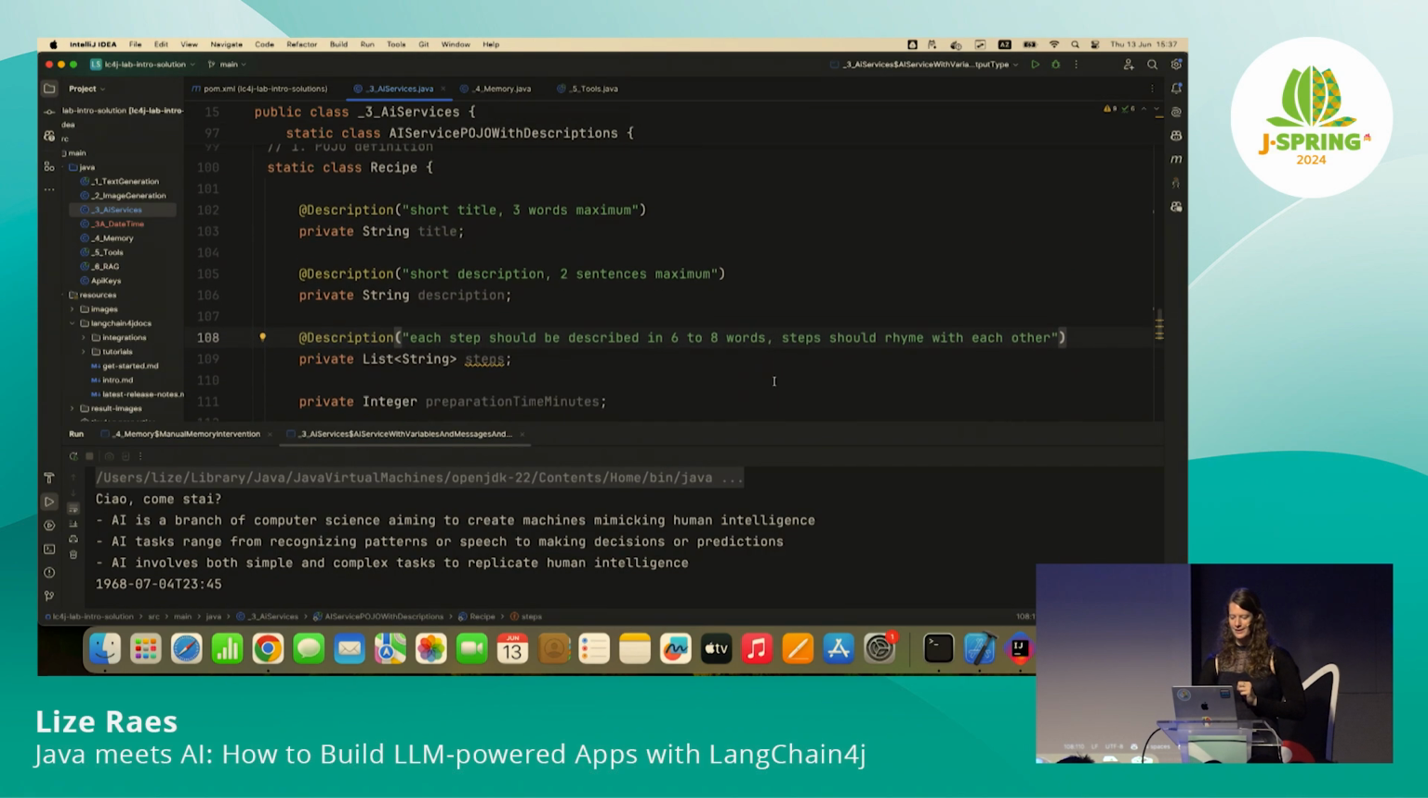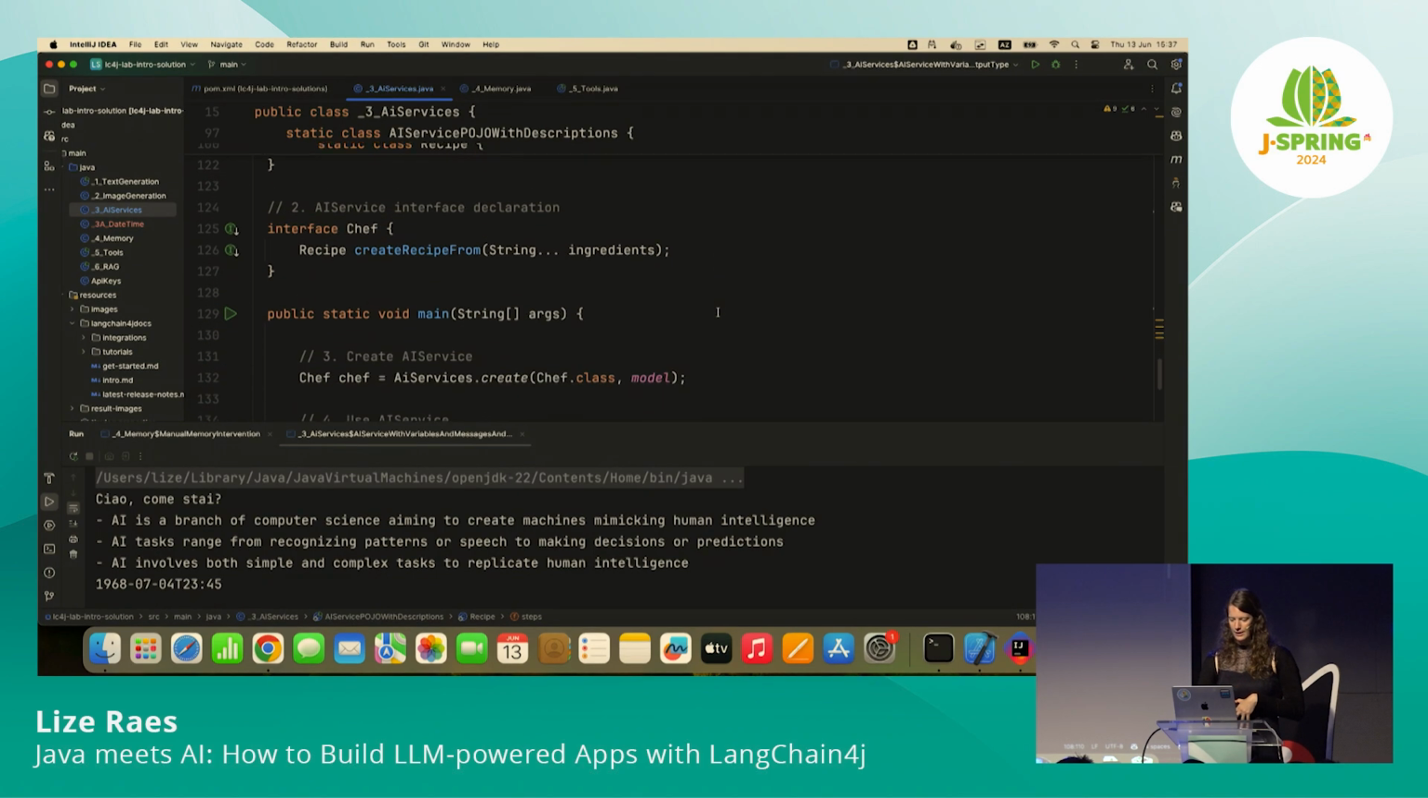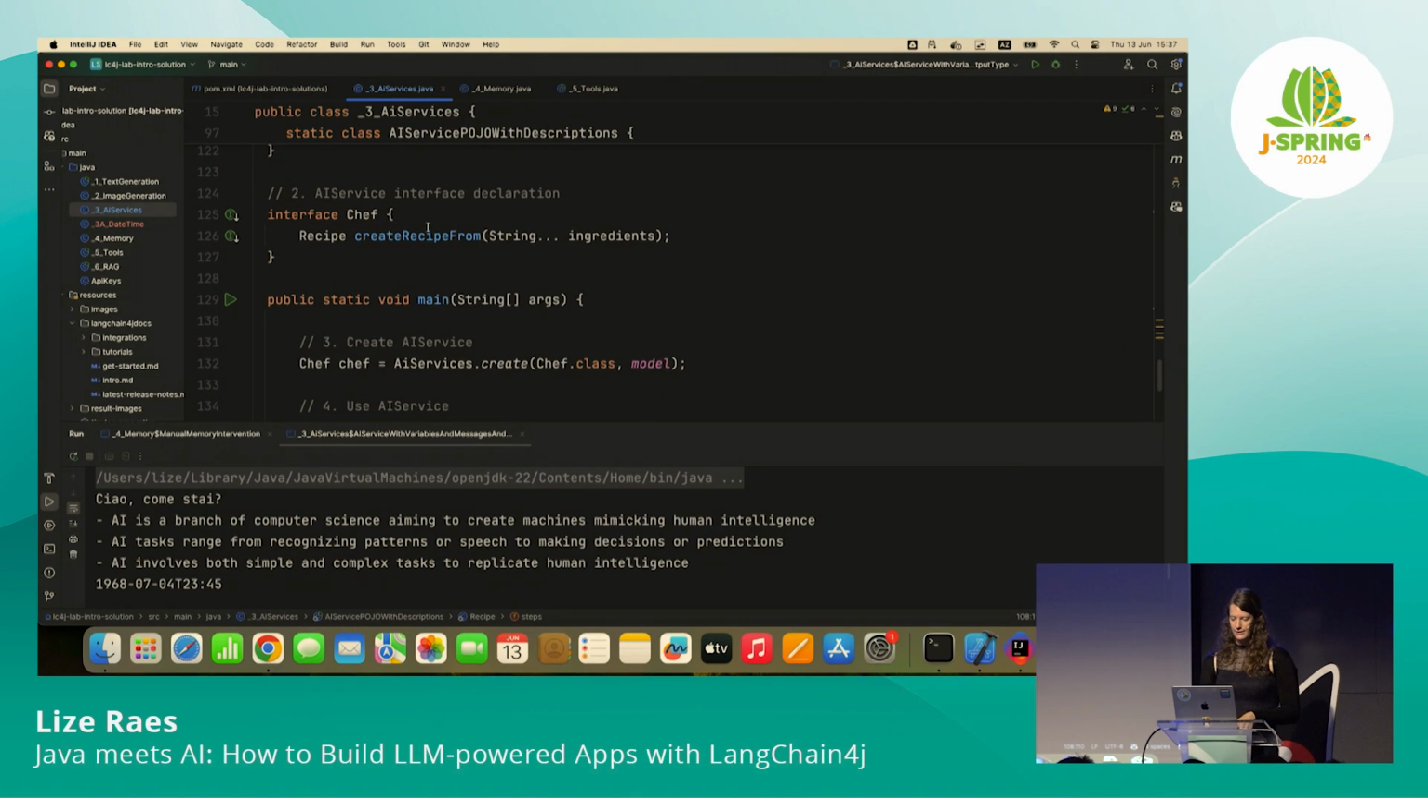Good, so this is our object, and we have a toString method because we want to print it afterwards. Now, our AI interface, our AI service, is going to be quite easy.